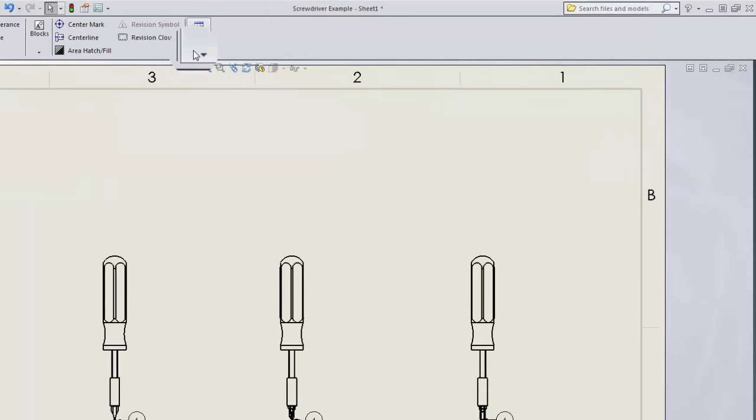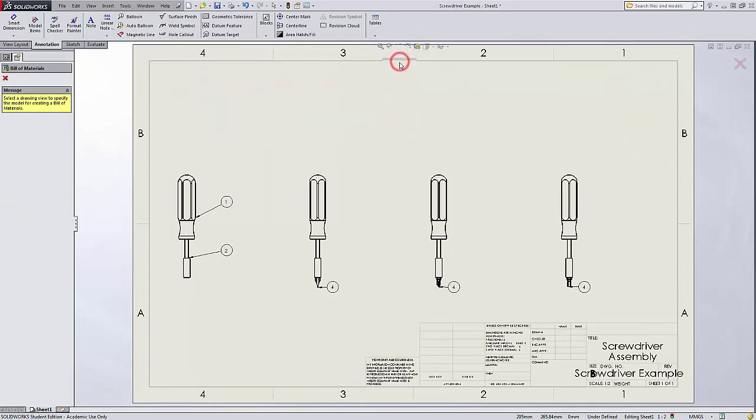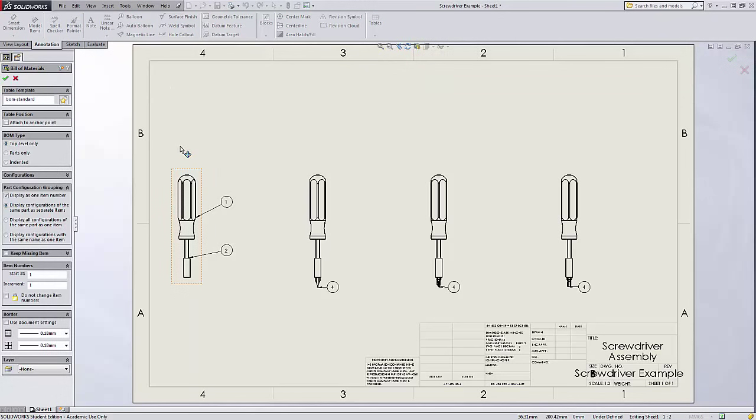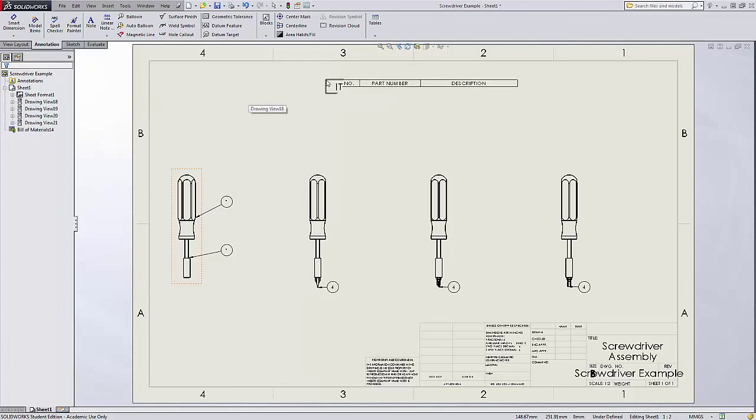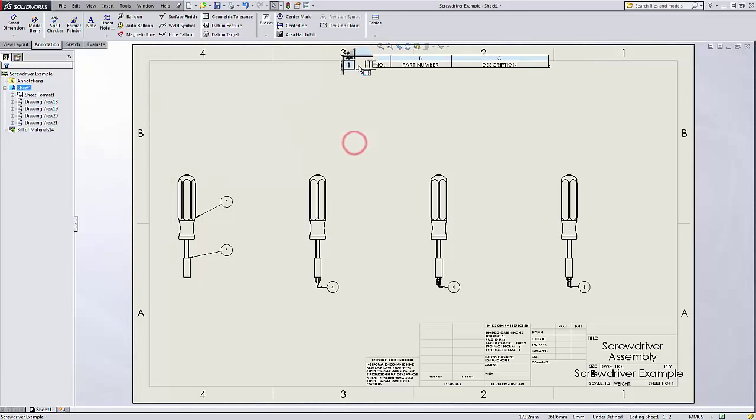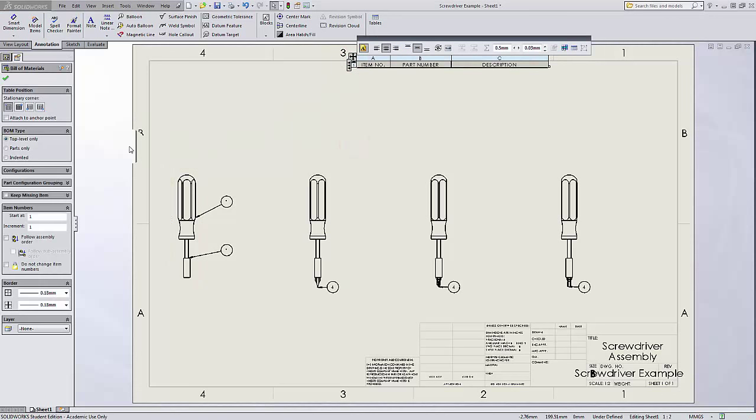delete that. Go to Bill of Materials. Click on that particular view. Top level, displays one item number. That's good. Hit green check mark and uh-oh, what happened here? Well, I'm just going to put this up here, click on it, and see if I can fix it.